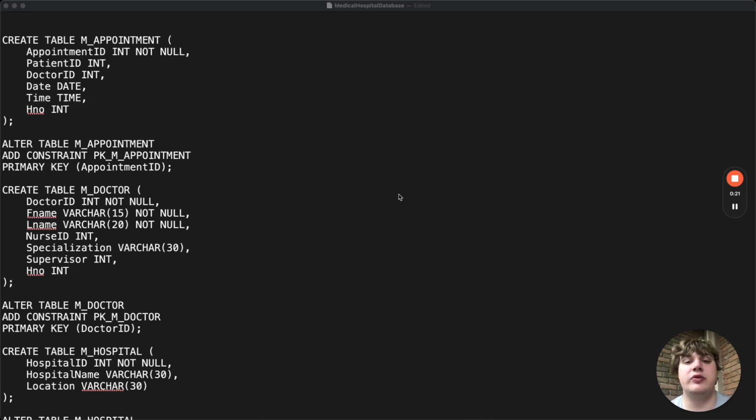It includes tables for appointments, doctors, hospitals, nurses, patients, rooms, insurance, and medications. These tables work together to ensure smooth data flow and provide essential functionalities like tracking patient records, managing staff, and maintaining appointments. Let's start with the key tables.